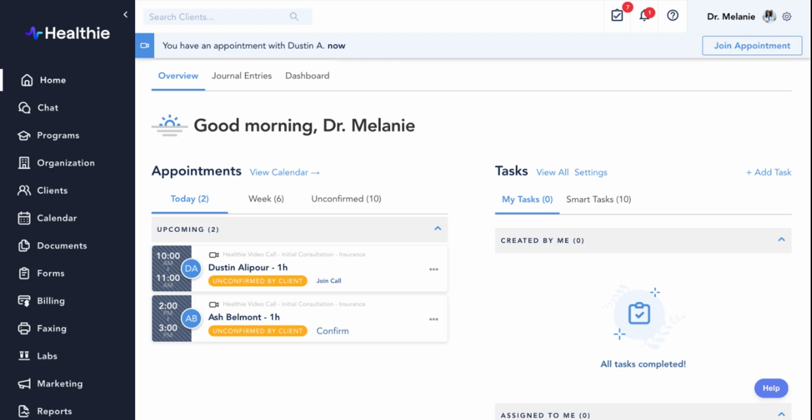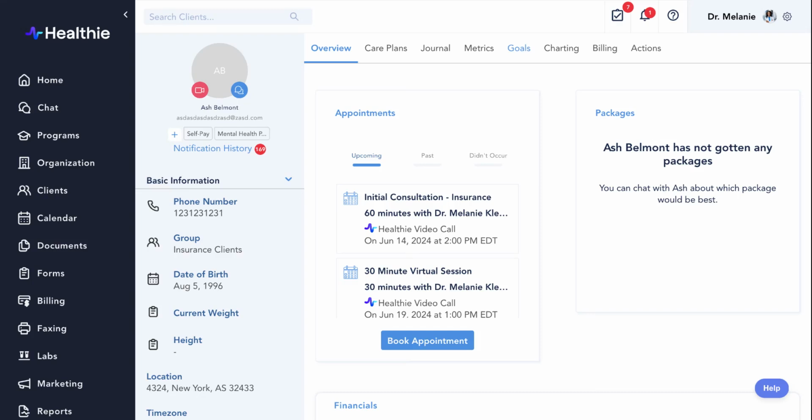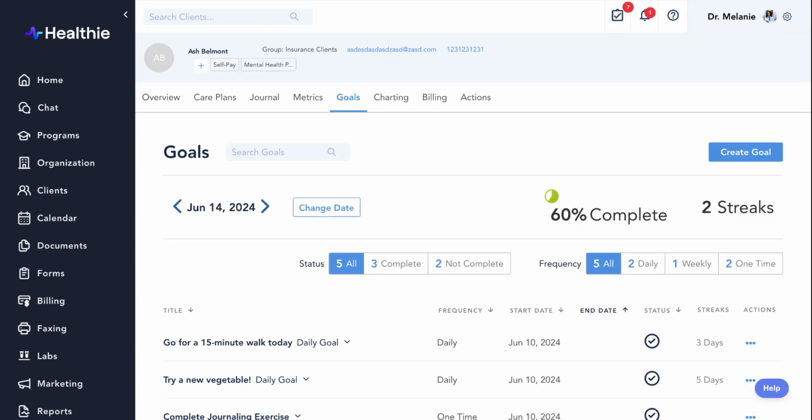To create a new goal for a patient, first, navigate to the client's page by clicking that page on the left side navigation menu, and then select the patient you would like to set a goal for in your patient list. Now, navigate to the Goals page by clicking on the Goals tab in the menu bar at the top of the patient's profile. By default, both patients and providers have the ability to create a new goal. You can start the process by clicking on the blue Create Goal button in the upper right corner of the dashboard.